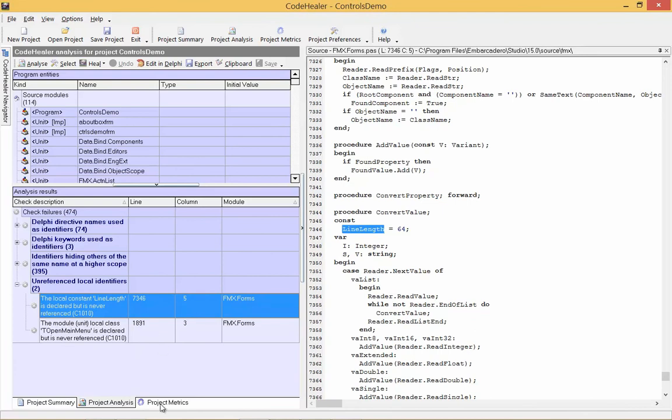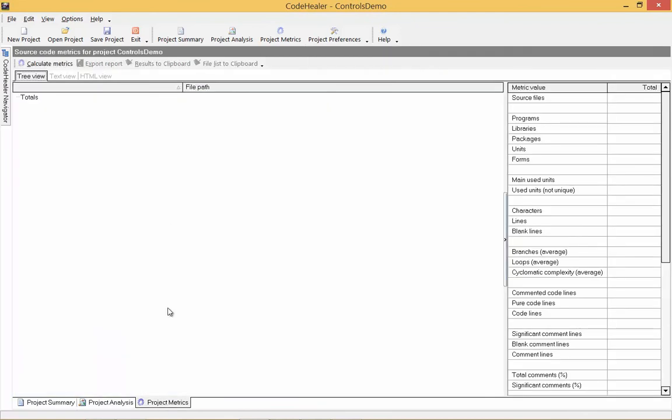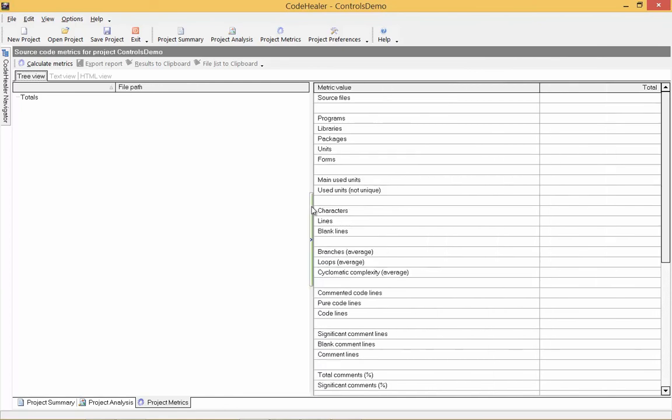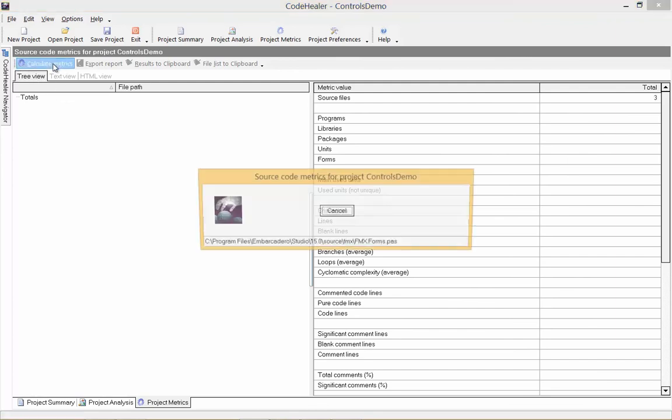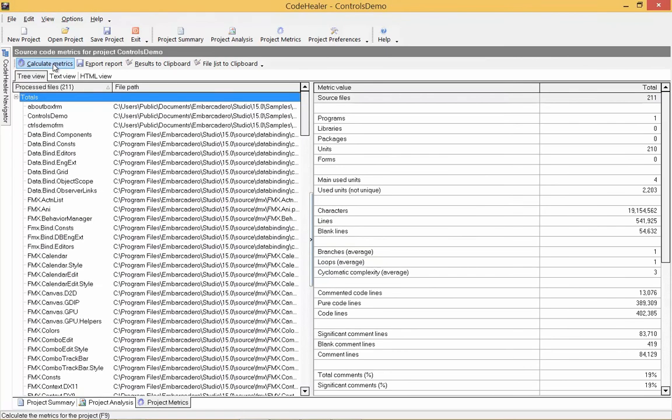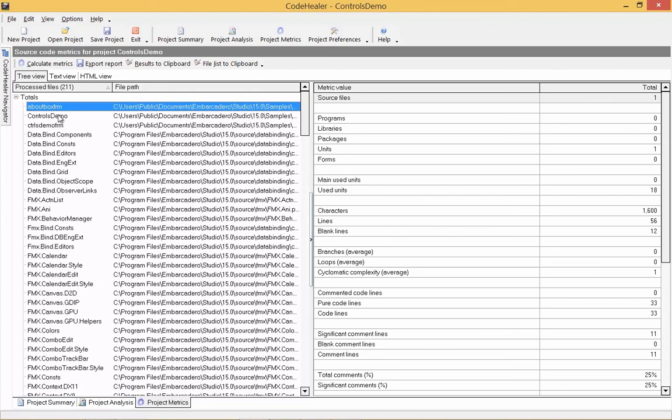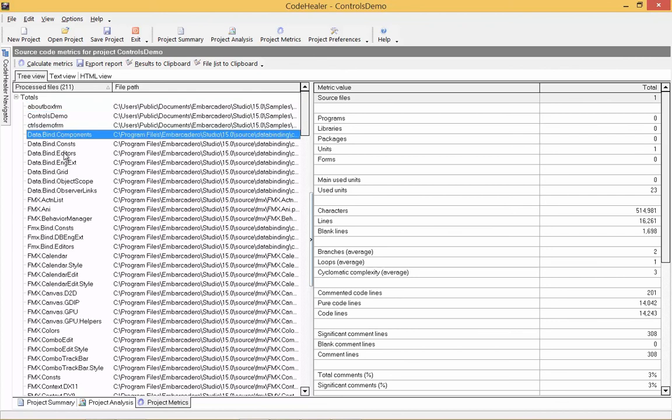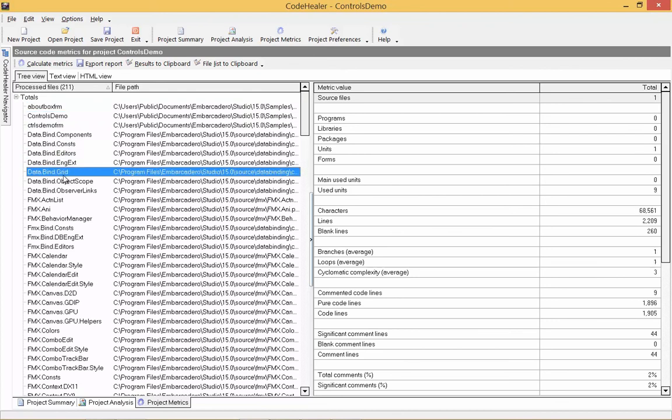So let's now look at the other tab on the main screen, which is the project metrics screen. This is the other type of analysis that CodeHealer will perform. If we calculate metrics on the project, it will again go through all of the source files, give us a list of the source modules, and then give us a breakdown of various metrics for the total for the project and also for each individual unit or module within the project.